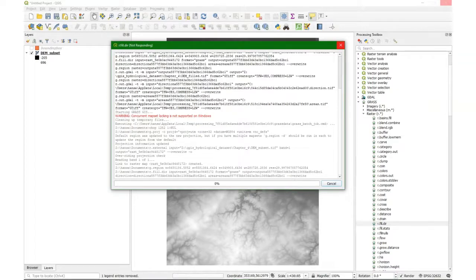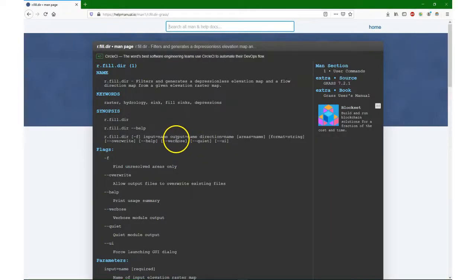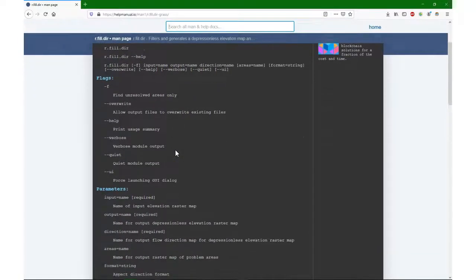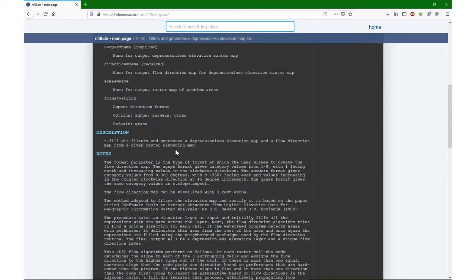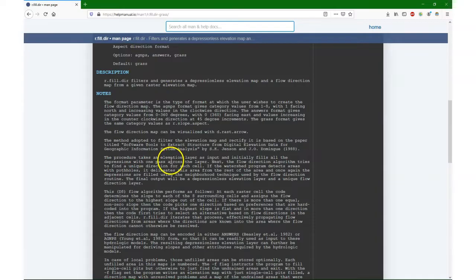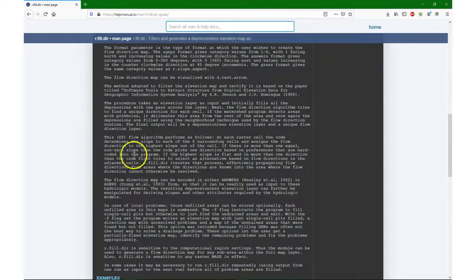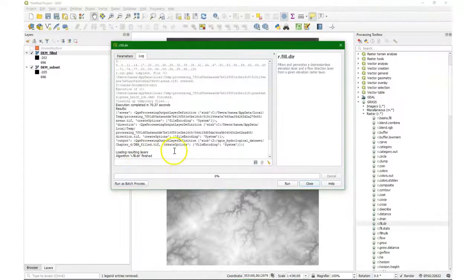Let's in the meantime look up the documentation of the fill dir function on the internet. And here you see how the function works. And you see that previously with the Saga tools we used the Wang and Liu algorithm, but here we use the Jensen and Domingue algorithm, which is explained here. It also uses the D8 algorithm for flow direction. So meanwhile, the algorithm has finished.